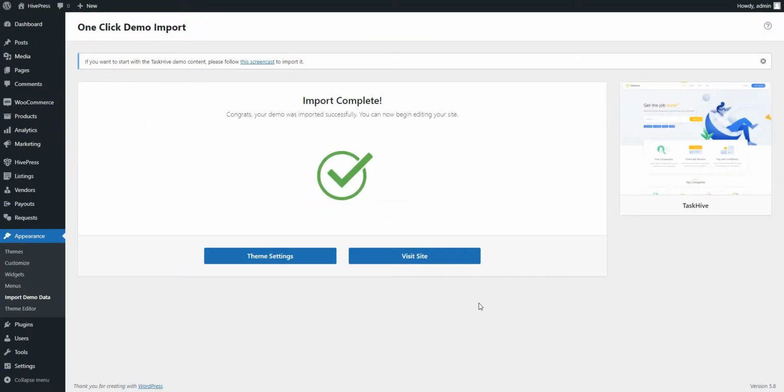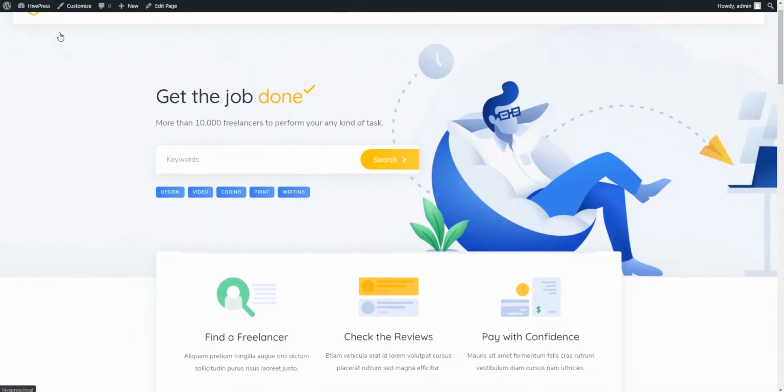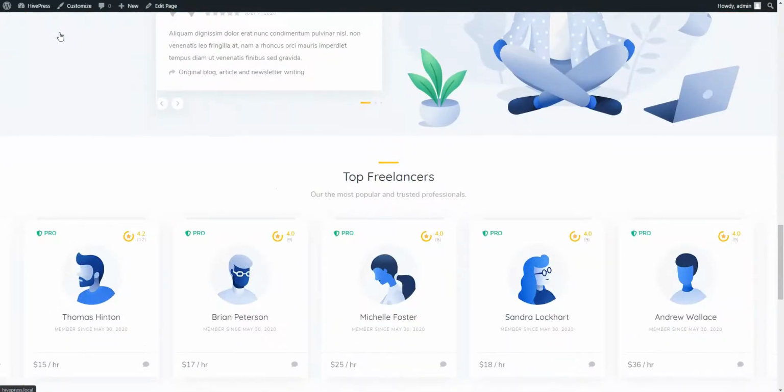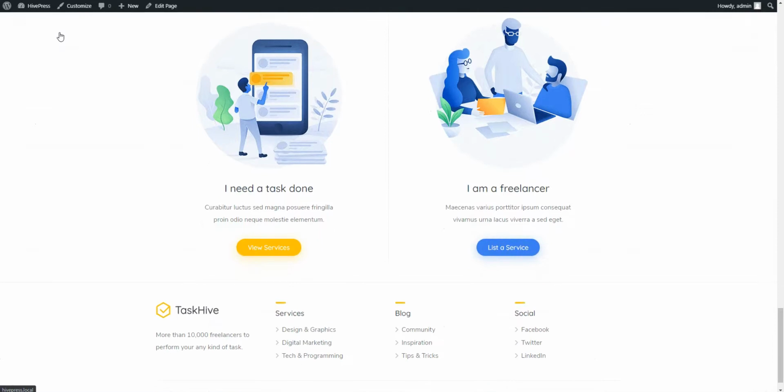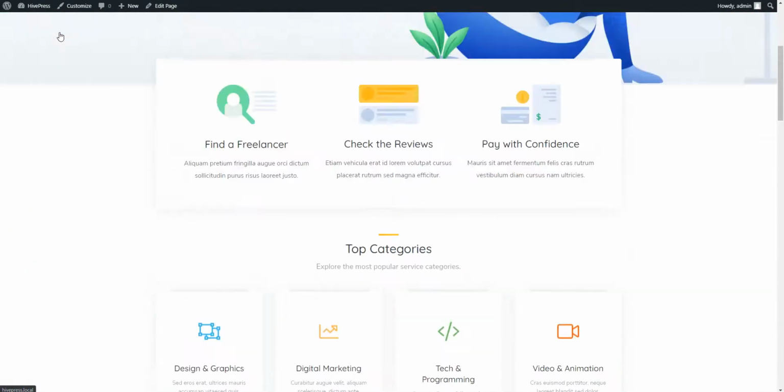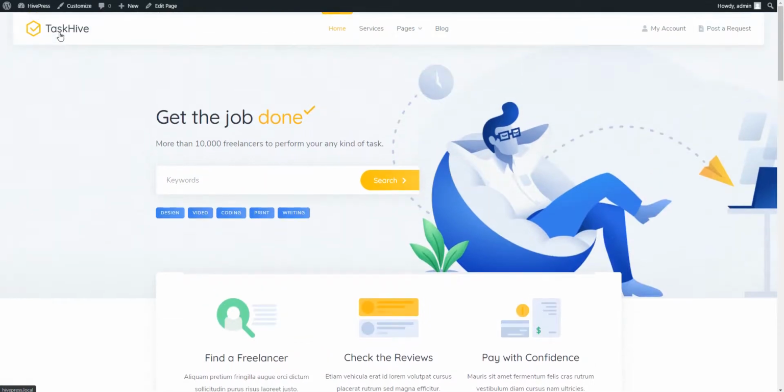Let's take a look at our website. As you can see, the demo content was imported successfully, and now we can start setting up the monetization models for our marketplace of services. First of all, let's set up commission rates so we can charge vendors for their transaction processed through the website.